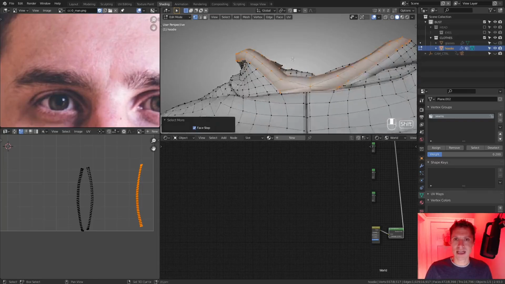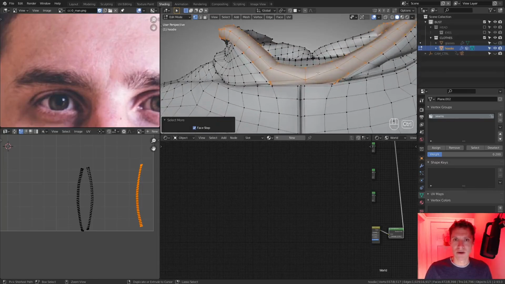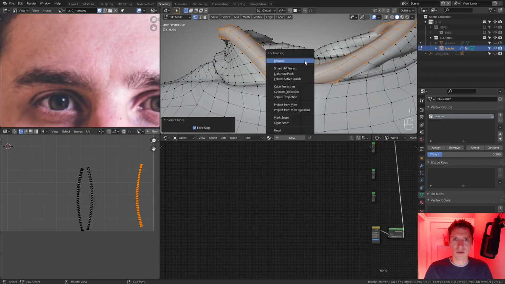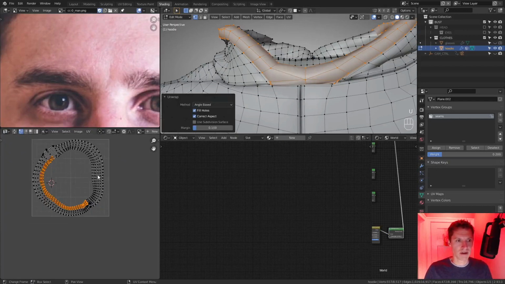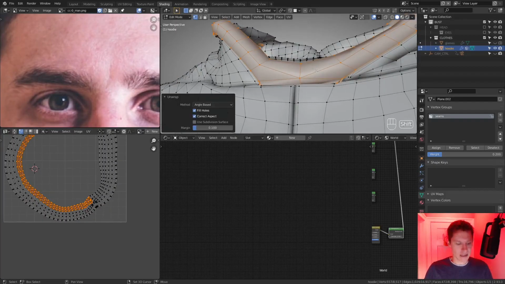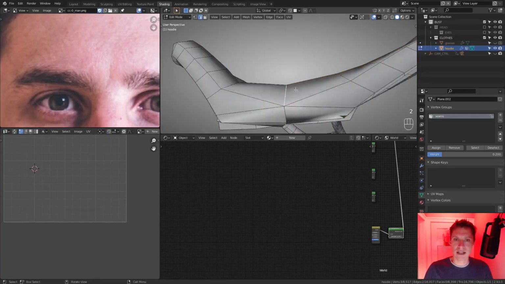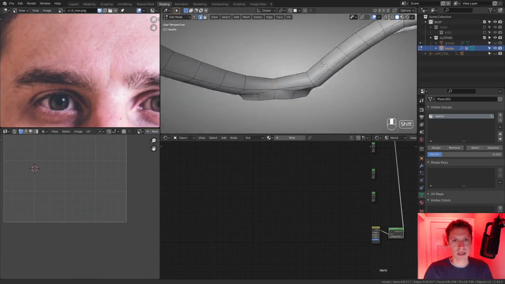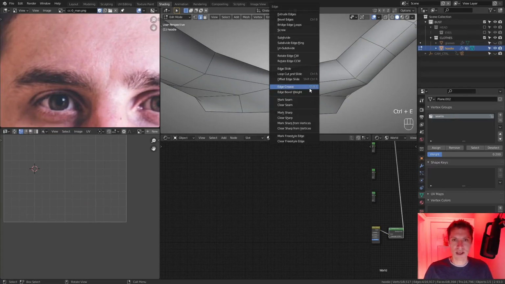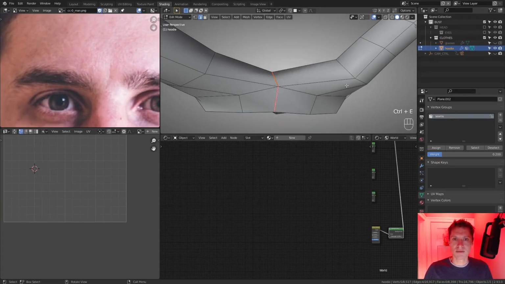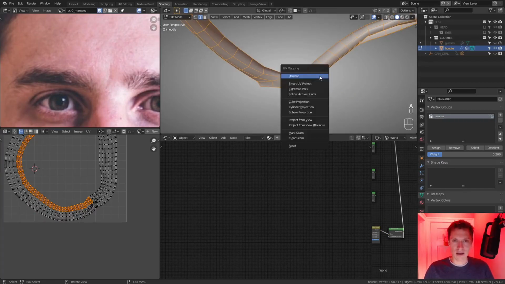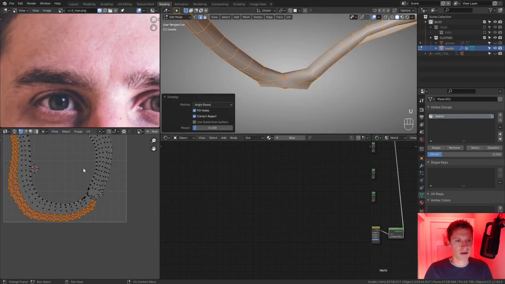Okay, this whole section needs to be laid out on its own. So I'll hit U, unwrap. And I need to set a seam. Let's hit Shift H to hide everything else. Go to Edge Selection. We'll make sure that this splits down the middle. Control E, mark seam. And then A, U, unwrap.